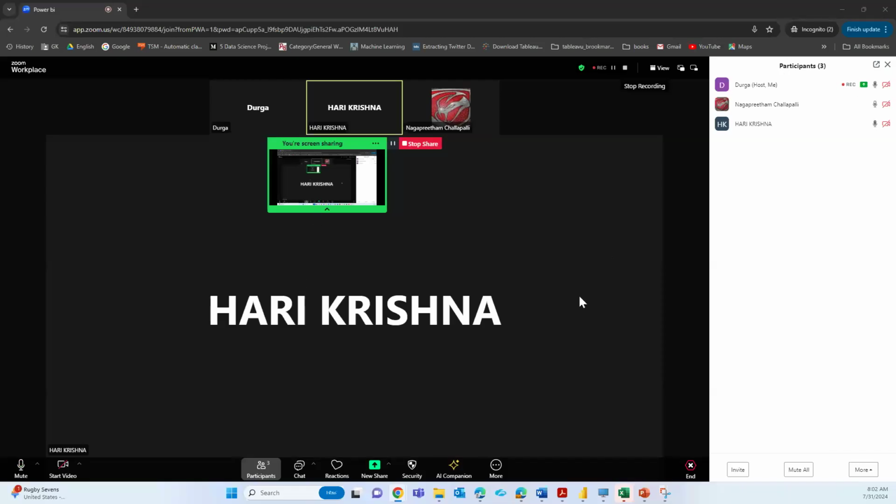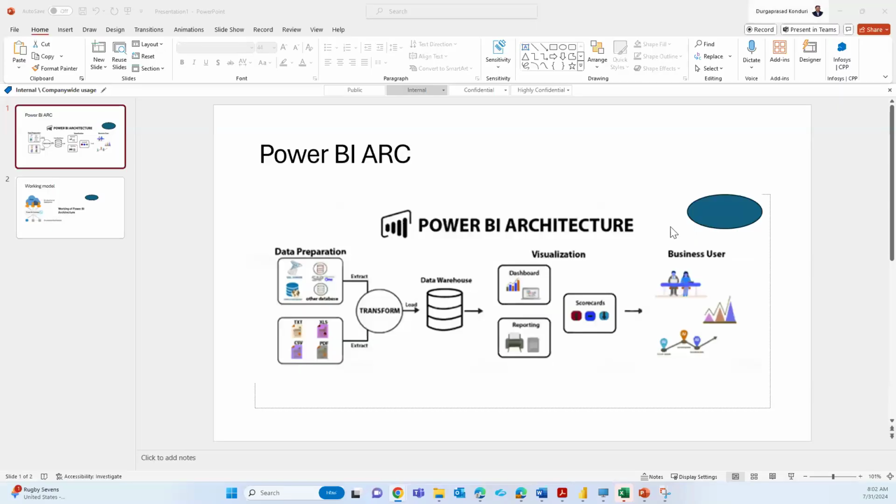Okay. So, yesterday we have seen what Power BI is, why we use it, and what your roles could be. Now, we'll be looking into Power BI architecture. For any model or any software that you are working with, there will be an architecture that it will follow. This is an end-to-end architecture for Power BI, how it works.